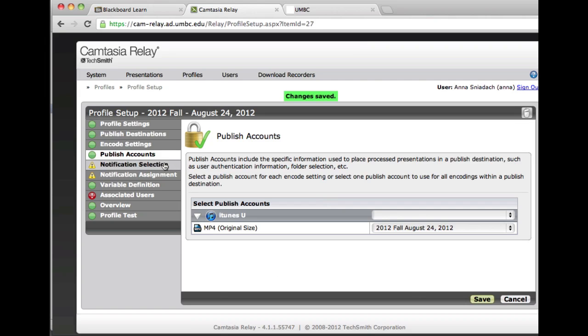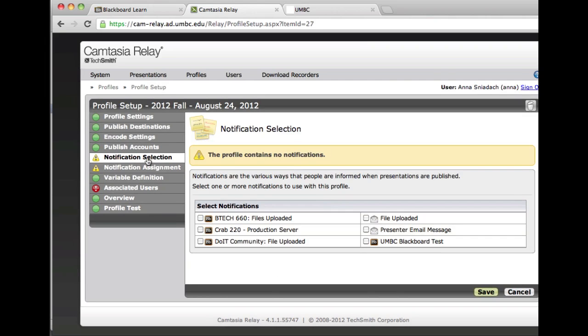Notification selections is pretty much if you want to post an announcement to the Blackboard course that a file has been uploaded, or you just want to get an email to get notified that a media file has been uploaded into iTunes U. The one that we've created, so that the admins on the back end are also getting notified, is the file uploaded message. You can select that and hit save.